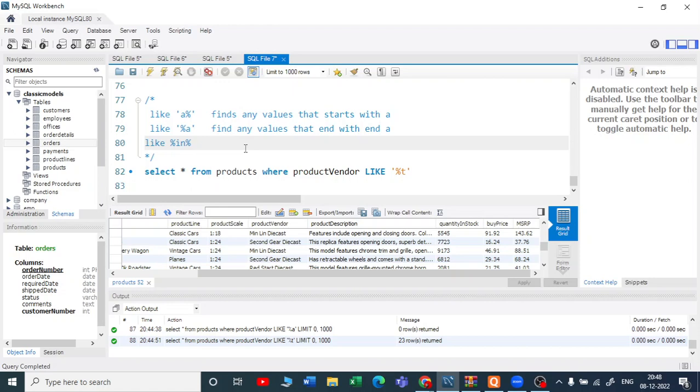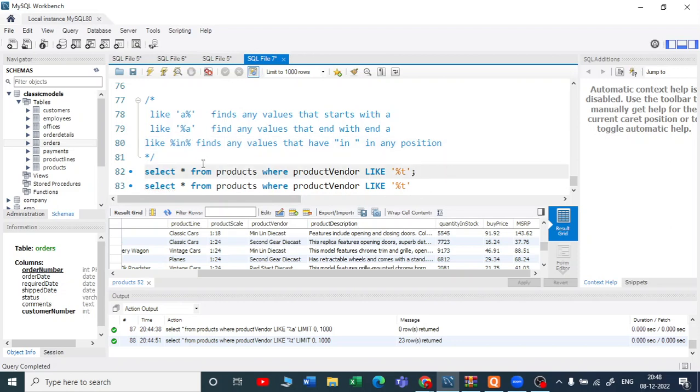So let me write this: finds any value that has "in" in any position. Okay, so let me show you this. Let me copy this, and instead of %t, let me take %in here. You can take any letters. Let me put that in a quote and execute this.